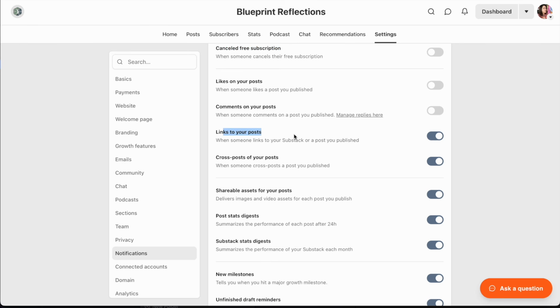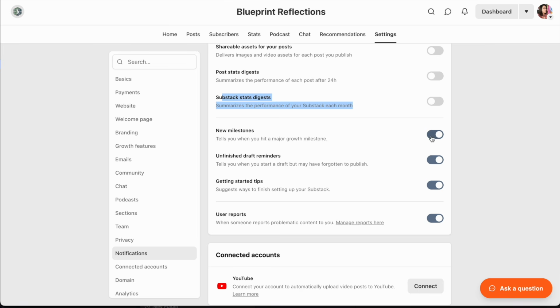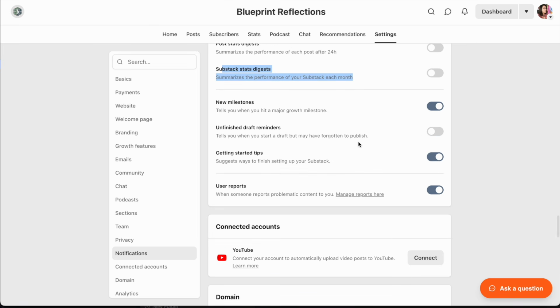Links onto my post, yeah, maybe that would be nice. Cross post on your post would be nice. Shareable assets, no, don't need to. Post stats, no. It will send you an email after 24 hours summarizing the statistics for your email. I don't want to have these emails. New milestones, sure. Unfinished draft reminders, no, don't remind me. Getting started tips, I don't want to. Even though if you're just getting started, maybe you should keep that one activated.